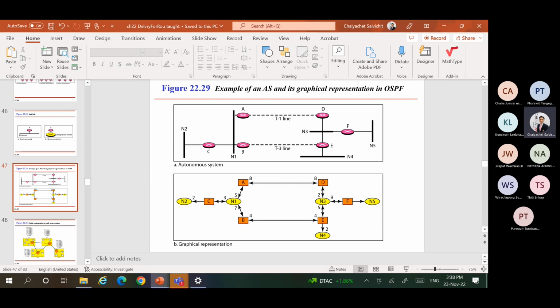pink circle, the oval, is the router. Normally there will be a link between the network and the router. We have classified them into point-to-point, transient, and stub. For the transient and point-to-point, normally we assign a bidirectional arrow to the link, whereas the stub network is the far end of the network. We have only an arrow in one direction towards that network.